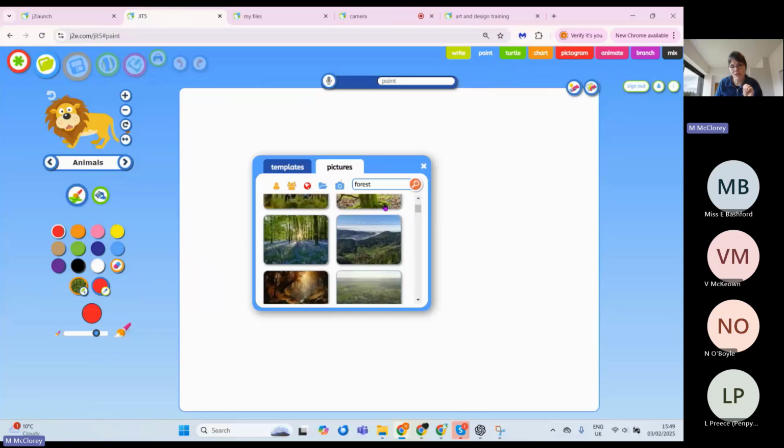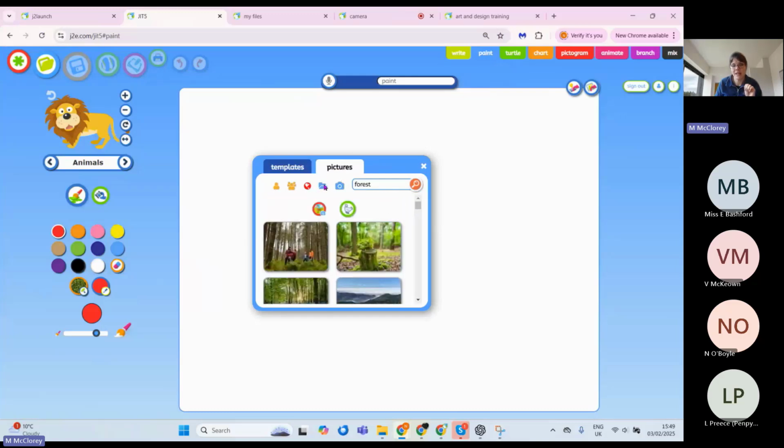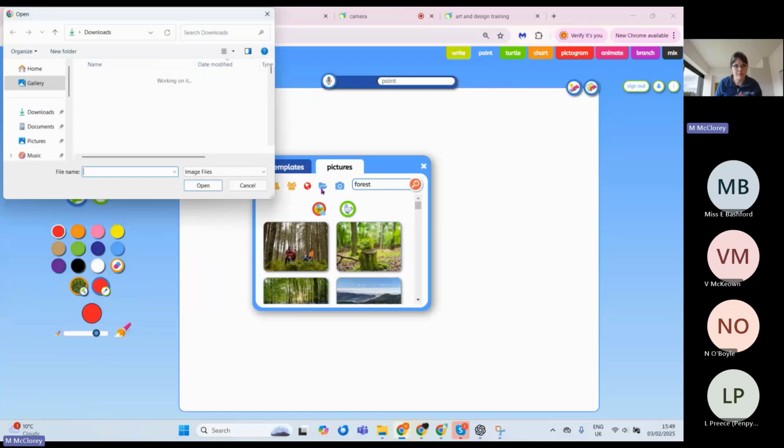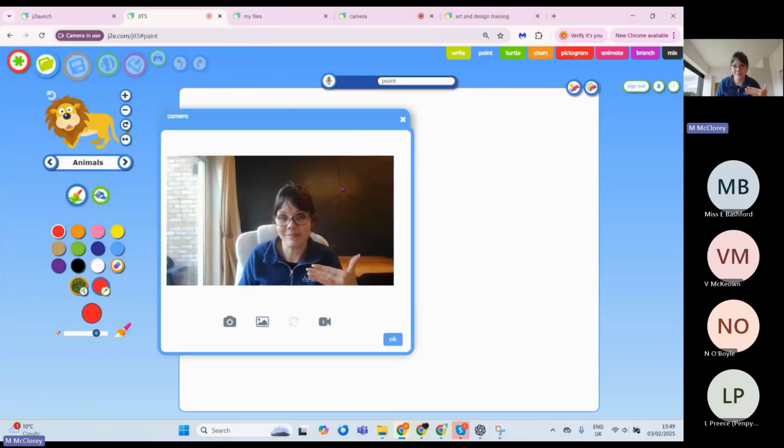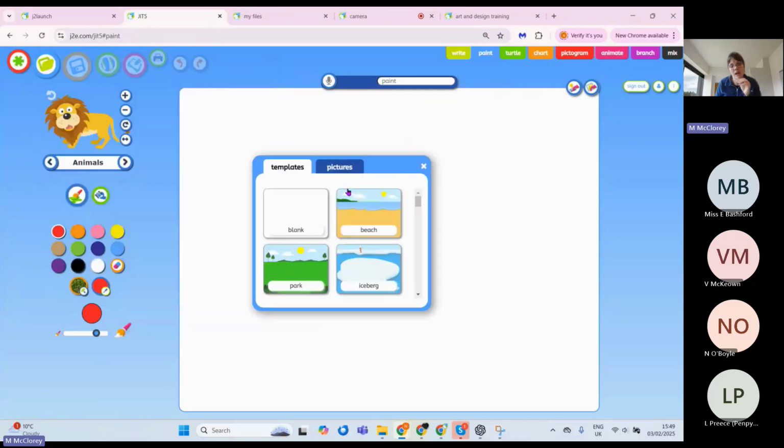We'll reflect back on that, but that should be where you get some colouring in sheets. You can load images. So again, if you've saved it somewhere else, if it's on an iPad photo library, if it's on your hard drive, that's where you would upload or import images. And then you've got the photo feature. So you can take a photo and that will add it into the background.